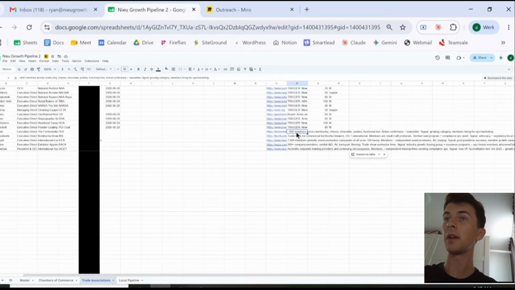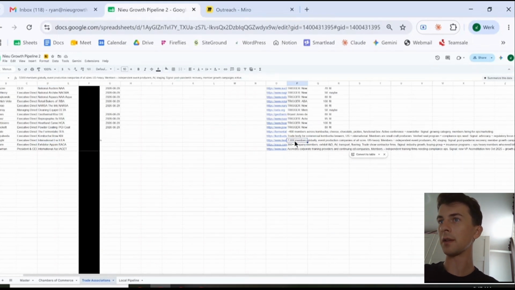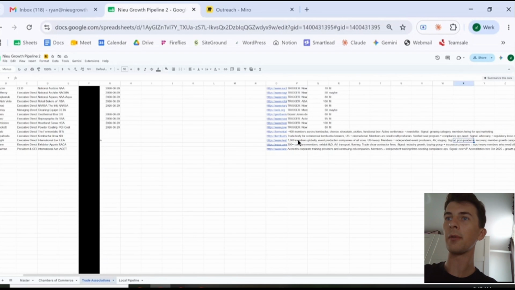That's cool. So 400 members is perhaps not a lot. That's a good sign for me. That means I can be more help for an association like this. This one is super large. 7,000 members is no small organization. And these are event production companies of all sizes. Post-pandemic recovery. Member growth campaigns are active, so that's also really good for me.